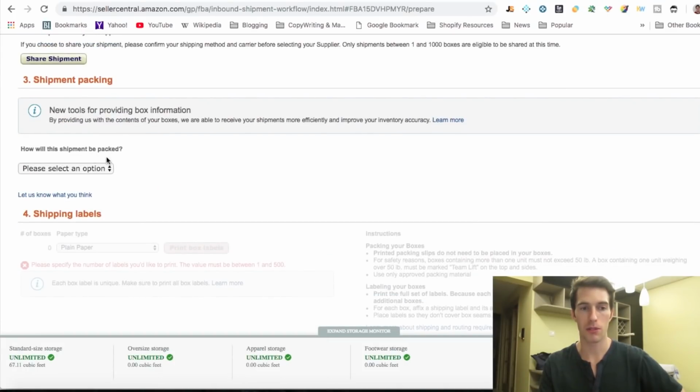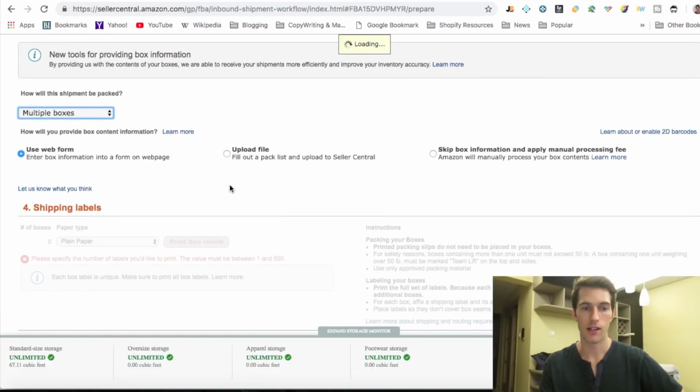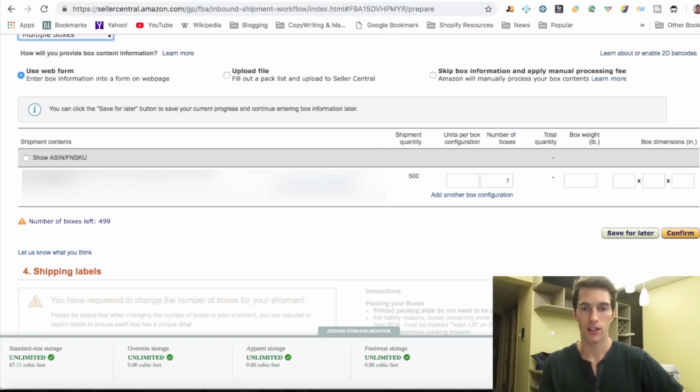It says, how will this shipment be packed? Everything in one box, which is not the case because we have multiple boxes, so we're gonna do multiple boxes. And then, once again, it's gonna ask you the units per box. We did 100, and then the number of boxes, we said 5. And then they're gonna ask you the weight of each box. So these hopefully are all the same. We're just gonna say that our boxes are 25 pounds and the dimensions are 15, 18, and so on.